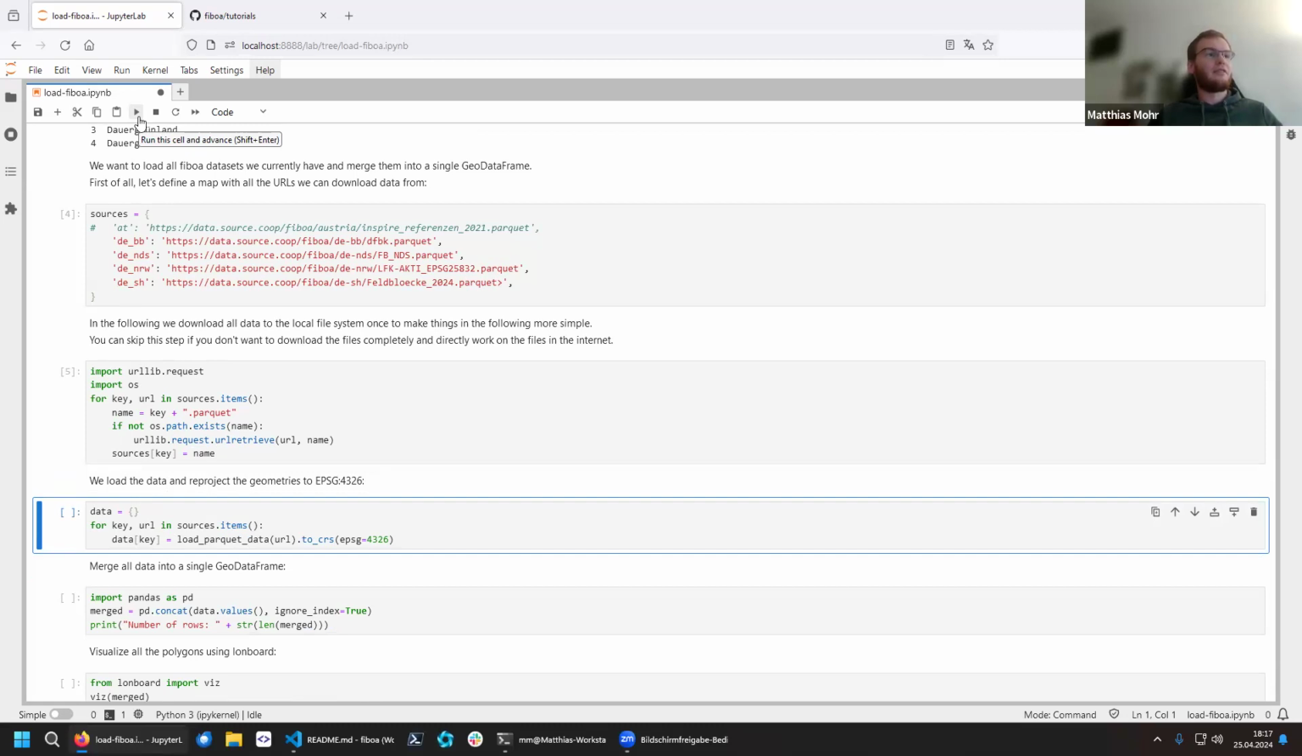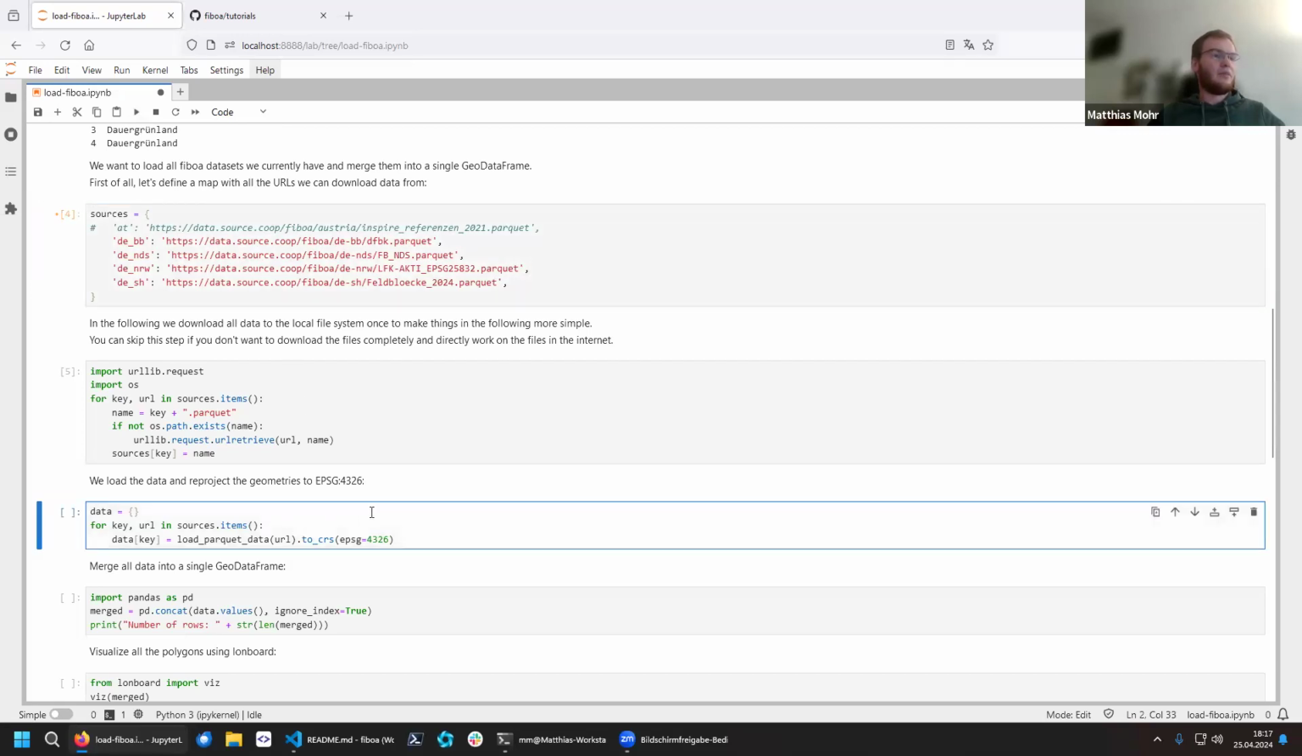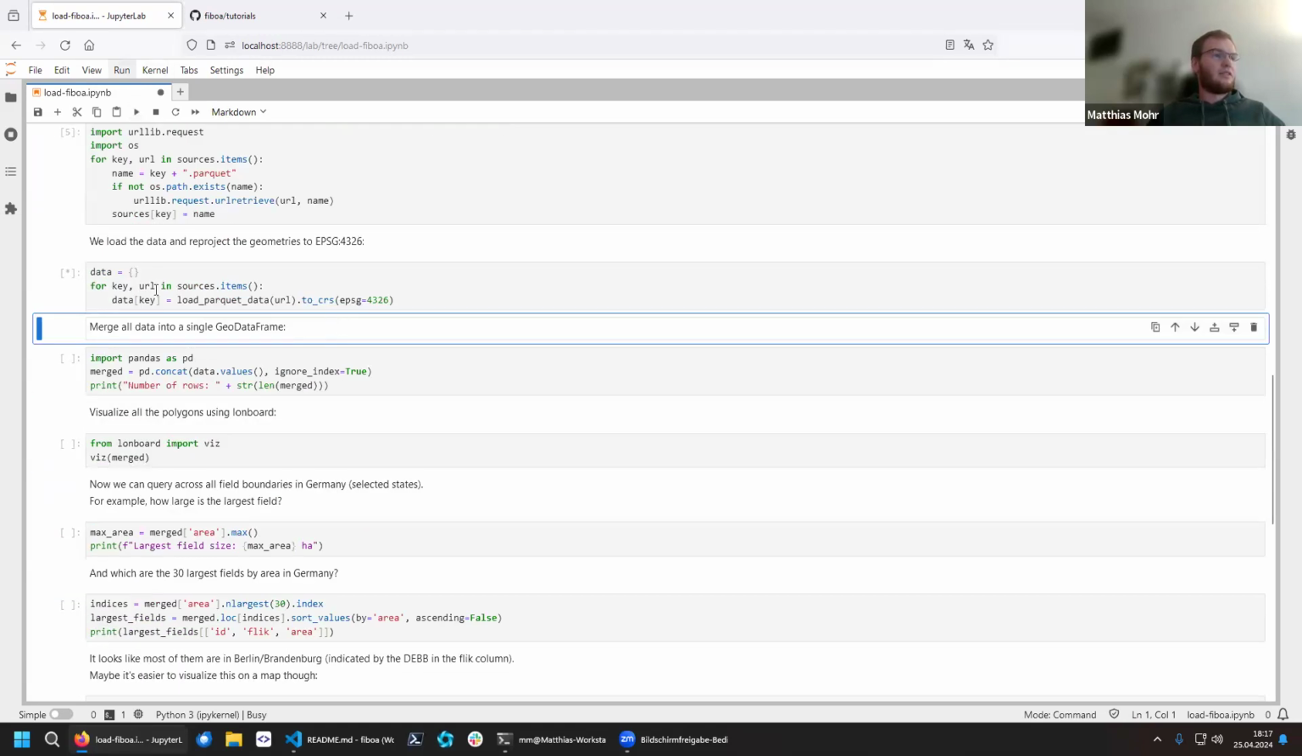Before, all the files in the non-fiboa way were not really aligned with each other. The column for the area was different. The geometry column was called differently. Some were potentially in hectares, some in other units. So that wasn't really aligned. What this helps us with now is to do things on top of multiple data sets at the same time. So now it's loading that into memory here, and we merge that all into a single geodata frame in the end.